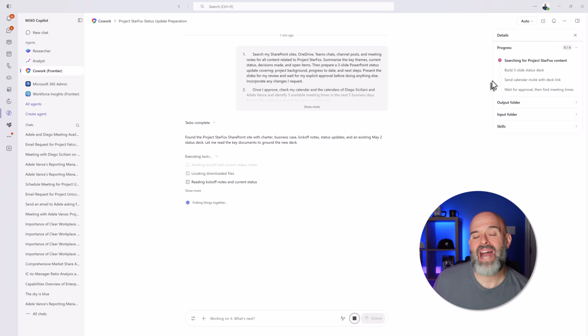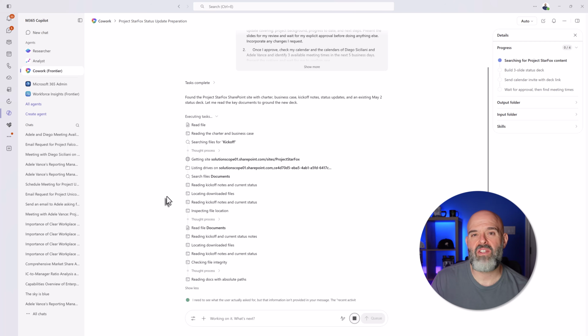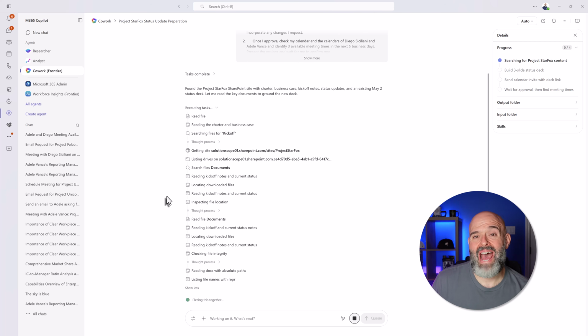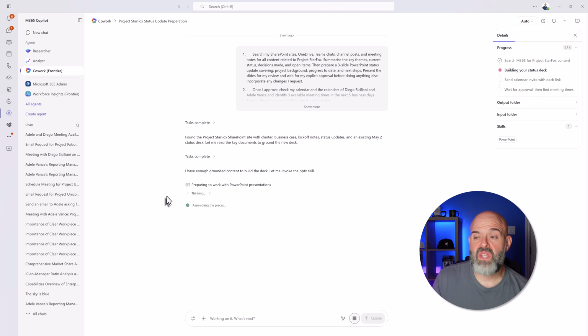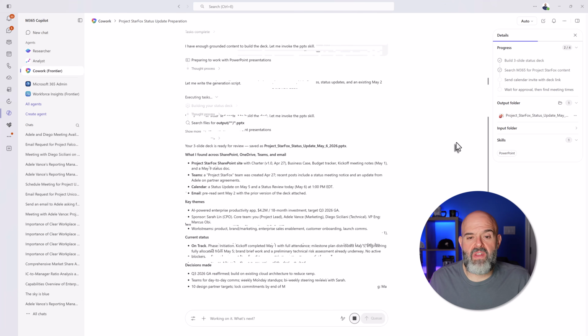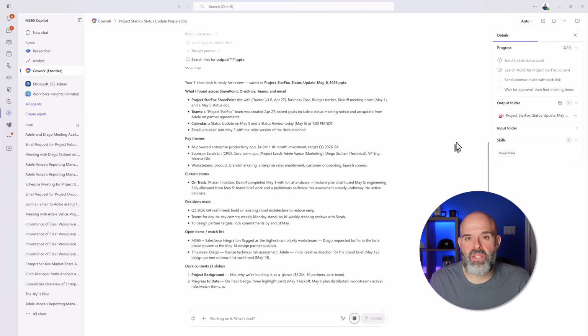When CoWork is actually executing tasks, you can see here the logic that it is working through. So I clicked on Show More, and I can actually see what it is doing in real time. And as these tasks in the details pane are completed, it's actually going to update to reflect the status. You can see that it has finished collecting all of the information and it's moved on to actually building the status deck. All right, now you can see here that it's actually finished the task and that it's presenting me with a summary of what it has completed.